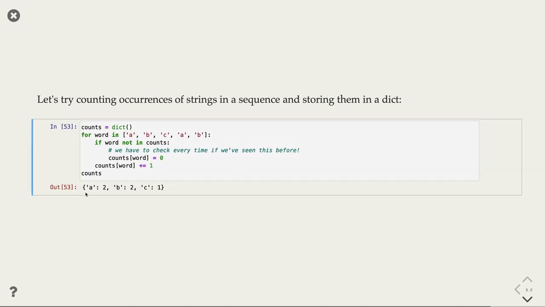The result is a dictionary where the keys are the unique strings in the sequence, and the values are the number of occurrences. Each time we iterate, we have to do this check, has this shown up, and do something different depending on whether it's been seen before or not. So this is a case for subclasses.